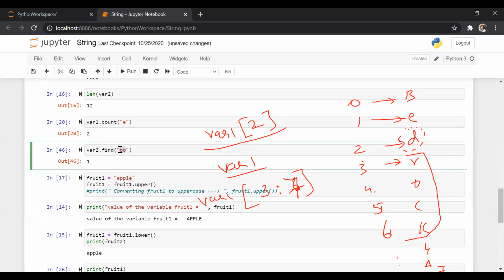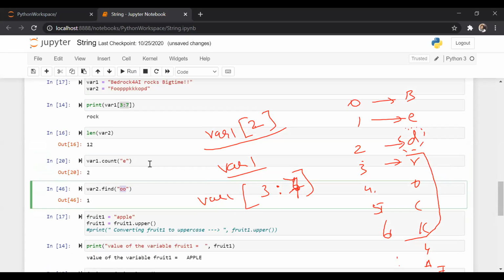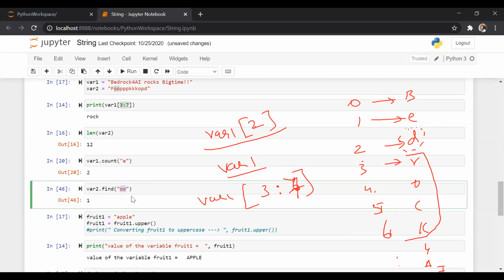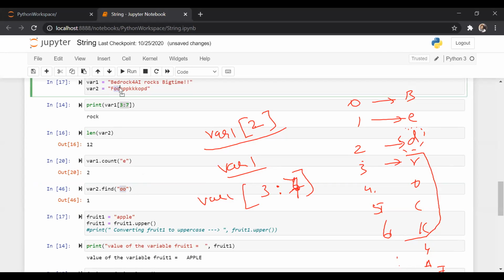Find whether this sequence of characters occurs in the string, and if yes, give me the starting index of it. That is what it does. So I am finding this double O in variable 2. In some cases, this particular sequence of characters may occur multiple times. In that case, the moment it finds the first occurrence of this sequence, it will give you the beginning index of it. So this is where you have double O. It will just give you the beginning index of this.